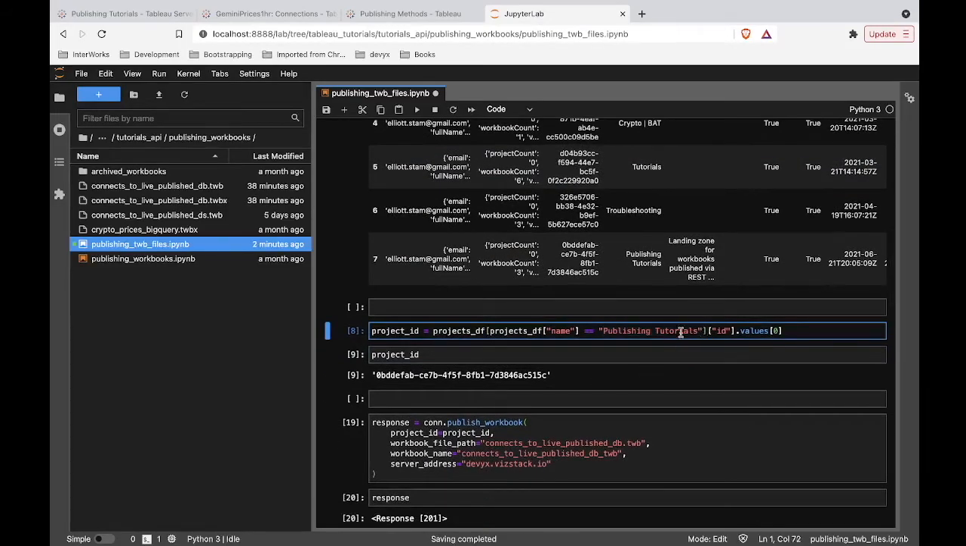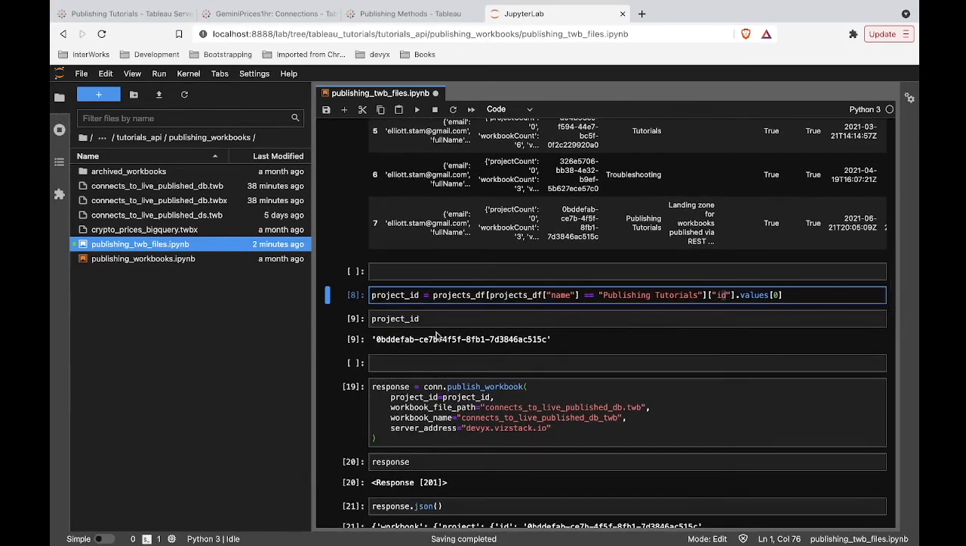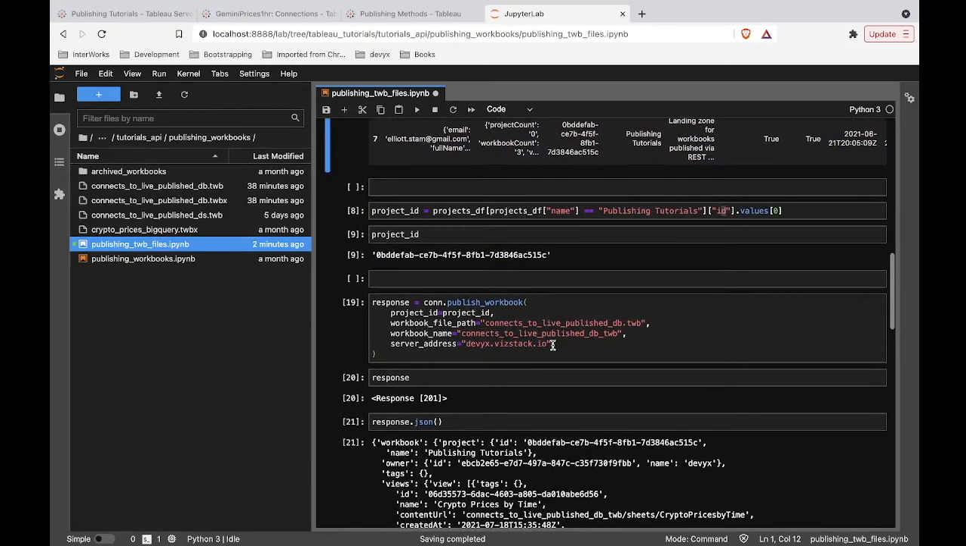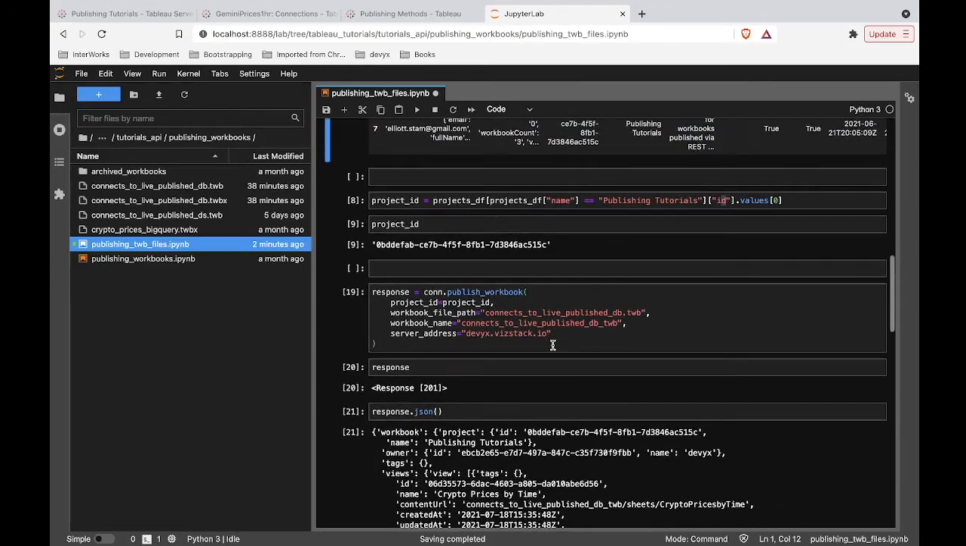And in this case, I'm just grabbing the ID value of this project named Publishing Tutorials. And we can see that project ID here. In fact, if you compare this project ID to the value over here under the ID column, you'll see that they match. And now that I have that project ID, the publishing part becomes really easy for me.